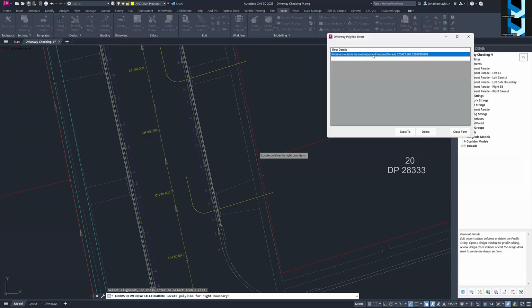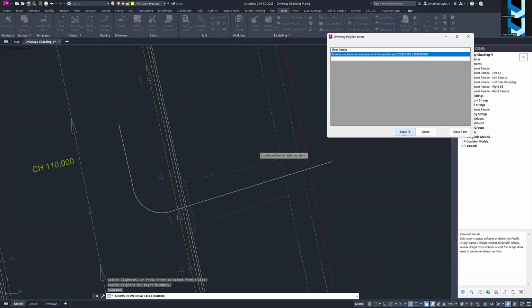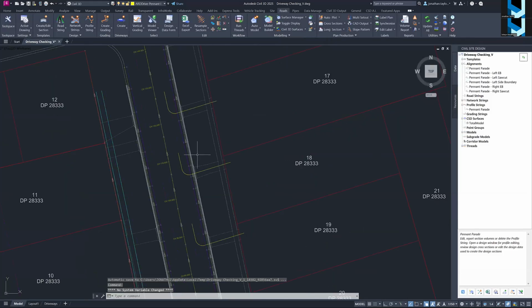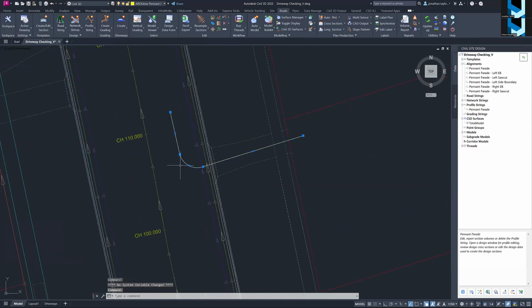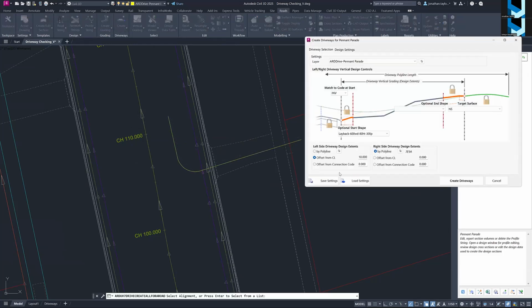Polyline is outside the alignment. Now, if I click zoom to, and then click on close form, it for some reason thinks that this polyline is outside of the design of Pennant Parade. So I'm just going to double check by moving it if this is still going to cause me a problem by clicking on create.